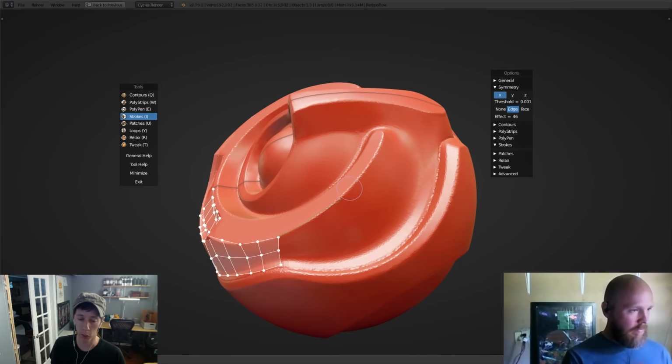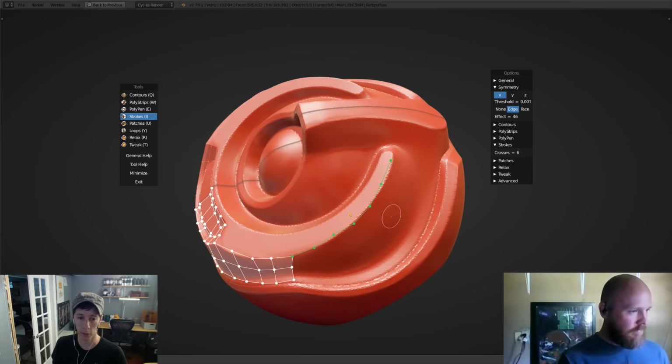Draw. By the way, John, if there's any questions in the chat that are appropriate, chime in anytime, and I'll be happy to answer them too. Absolutely. Okay, so that has now extruded out, and it's connected to that vertex.